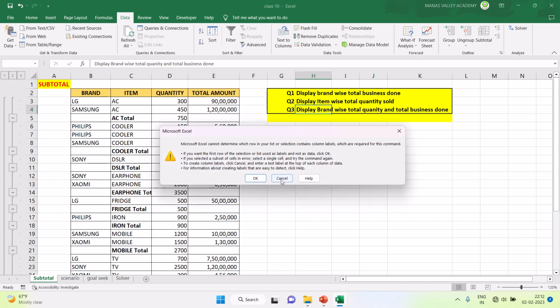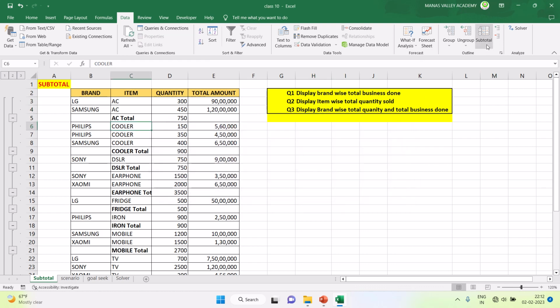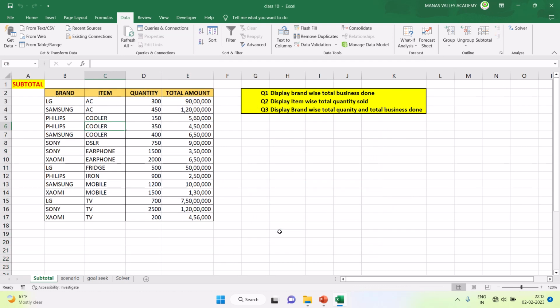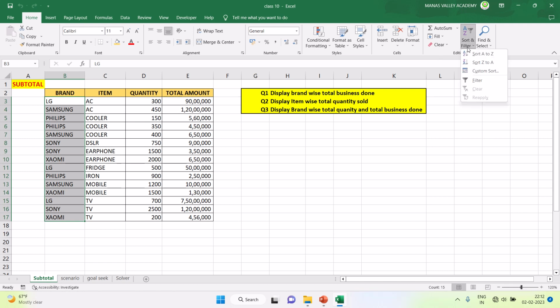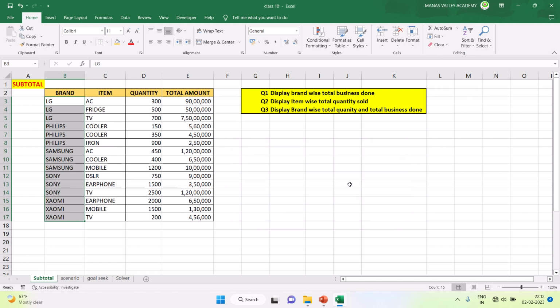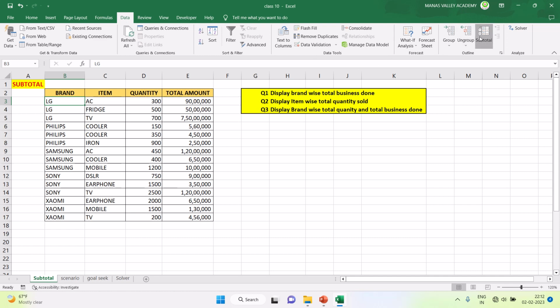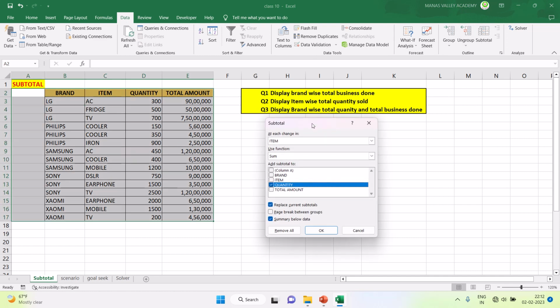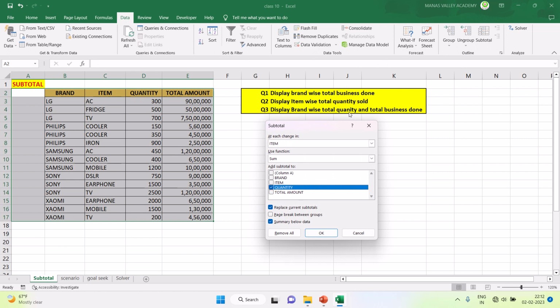Before that, I'll remove the previous subtotal here. So the third question will be on the brand column. So just select the brand and sort it. So our brand column is now sorted.